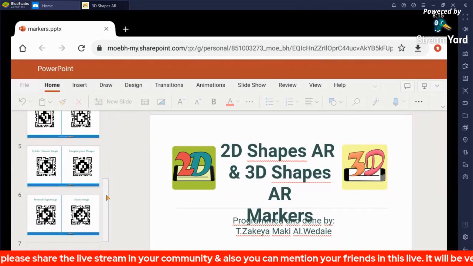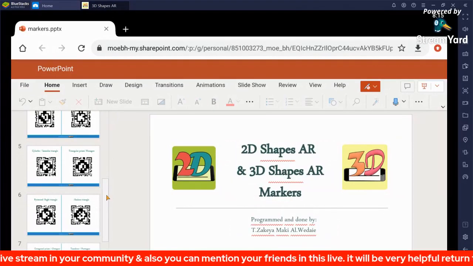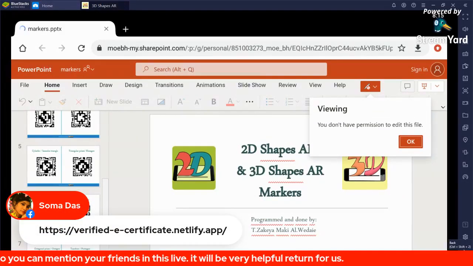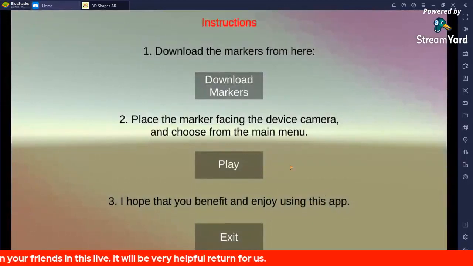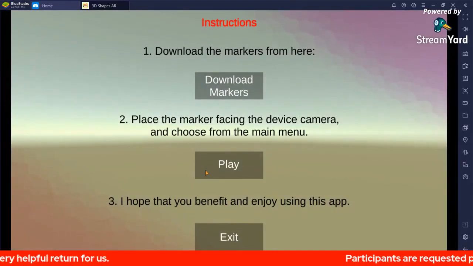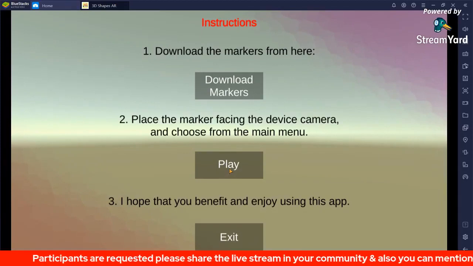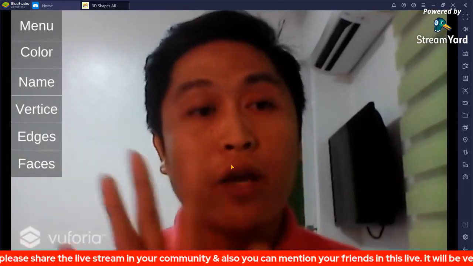Now, if your students do not have printers, you can provide them these markers. So after printing it, just go back to the application and go to instruction number 2. Place the marker facing the device camera and choose from the main menu. So just click play right here and your camera will automatically open.